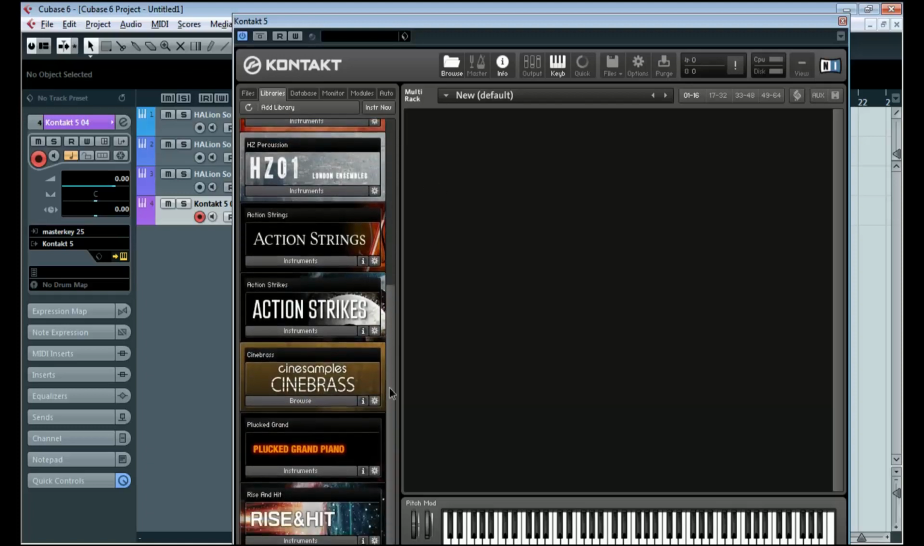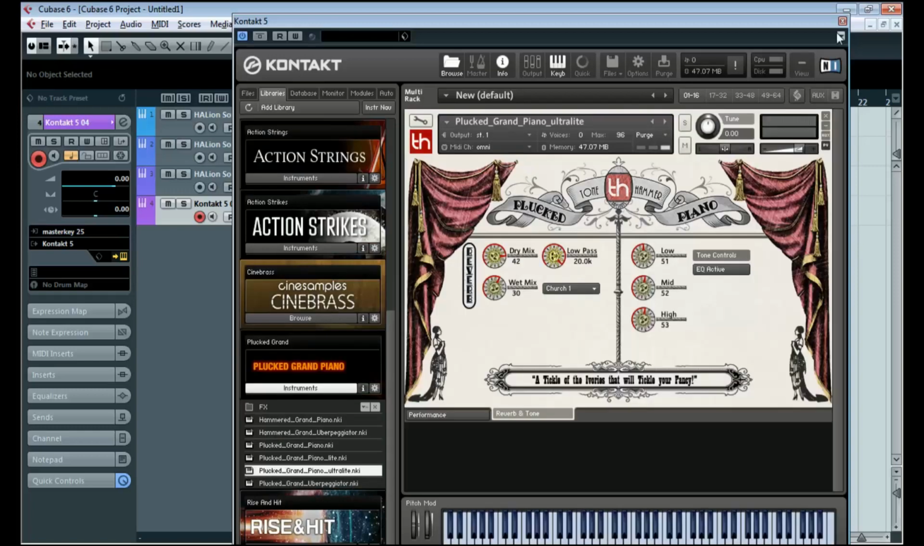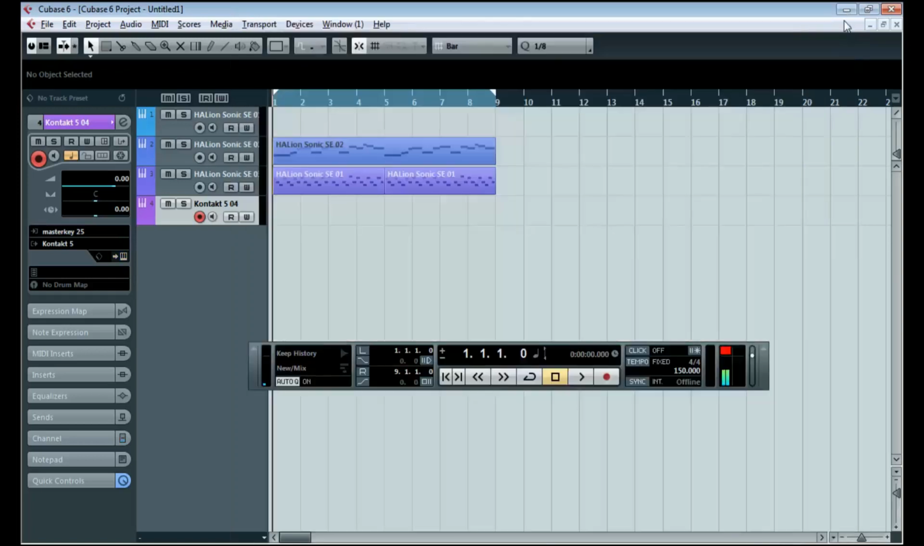And I'm going to use a plucked grand piano because that sounds really cool. So it's a lot of different things, like what you want it to sound like and stuff, the mood that you need and stuff like that. Like this is a very good fantasy, almost medieval type sound. But anyway, I'm not going to go into all that stuff.